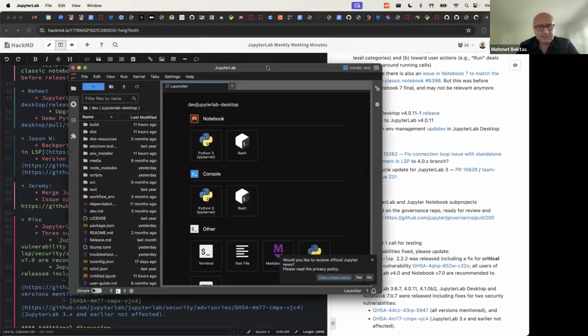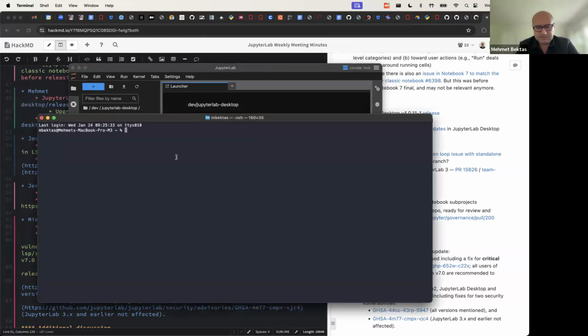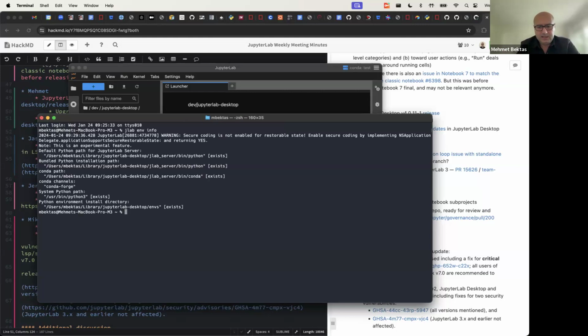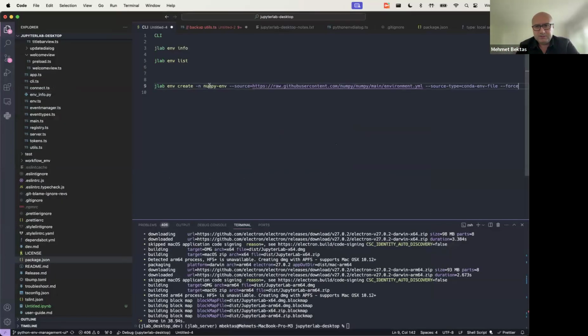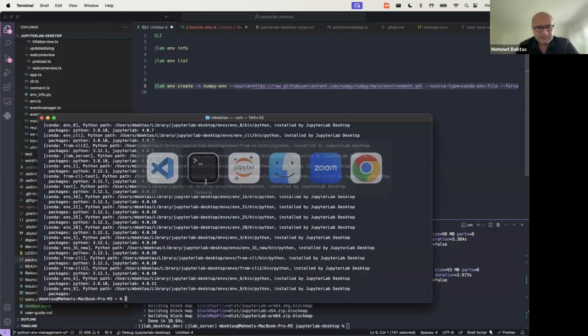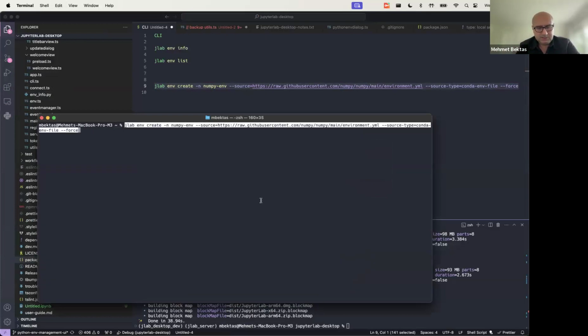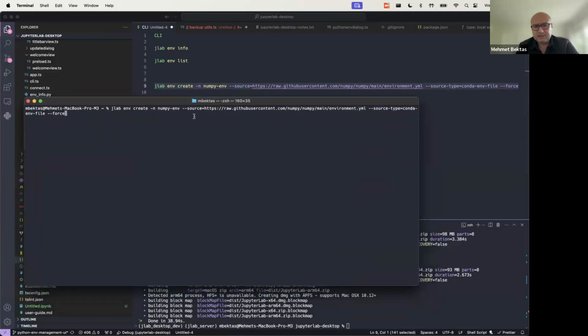So this is basically the UI updates, and also some updates to the CLI are coming with this PR. So you already had the jlab env CLI, which lists your configuration, and we already also had jlab env list, which lists existing discovered Python environments. But there's a new way to install or create environments now, which is by using the env-create command and by specifying the environment source.